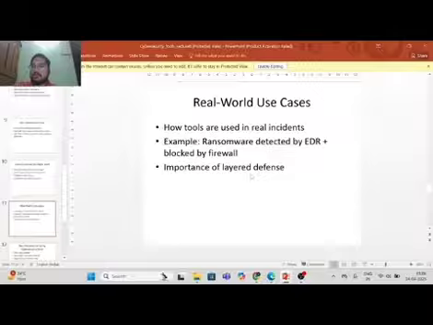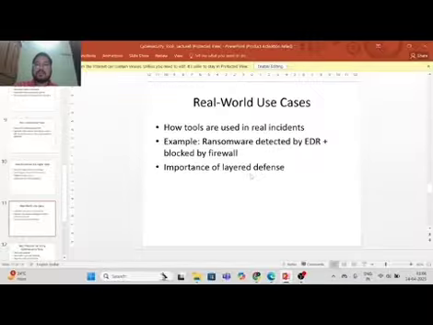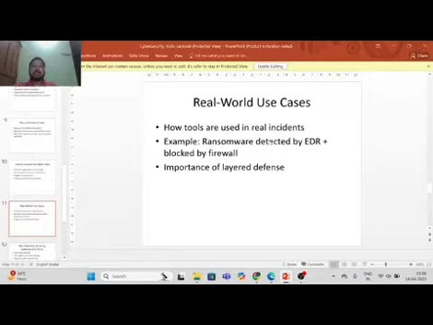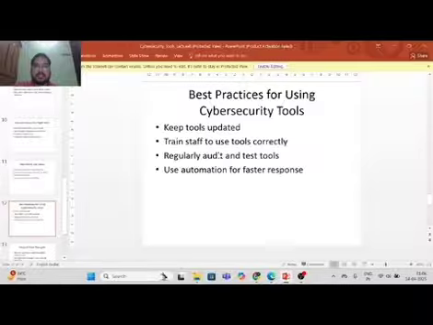This shows how multiple tools work together to prevent a disaster. No tool works alone. It's teamwork. As I gave you the example earlier, you can understand how tools are used in real world incidents, for example, ransomware detected by EDR and blocked by the firewall. This shows the importance of layered defense. So now we move to the next slide, best practices for using cybersecurity tools.